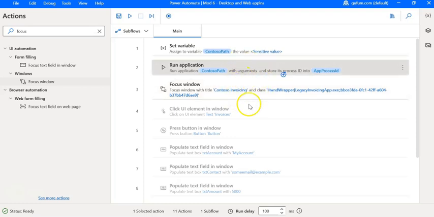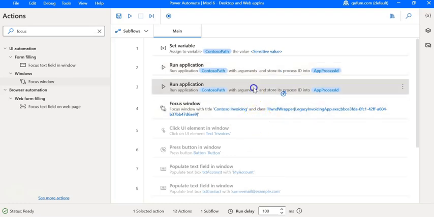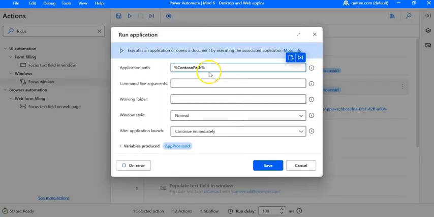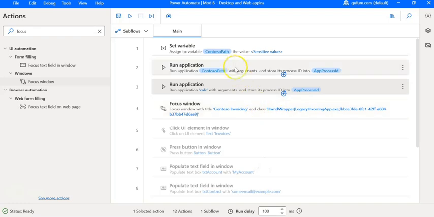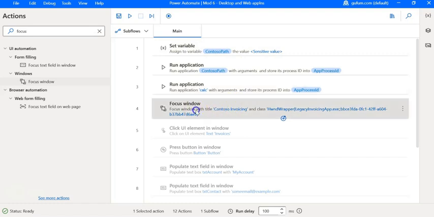So I will launch another executable of a different application, and I will bring that to the foreground, the calculator application. So now what will happen? Contoso will launch, then calculator will launch, and Contoso will go behind the calculator. And because we are using focus window on the Contoso, that will come in the foreground and calculator will go behind. Clear with the use case?